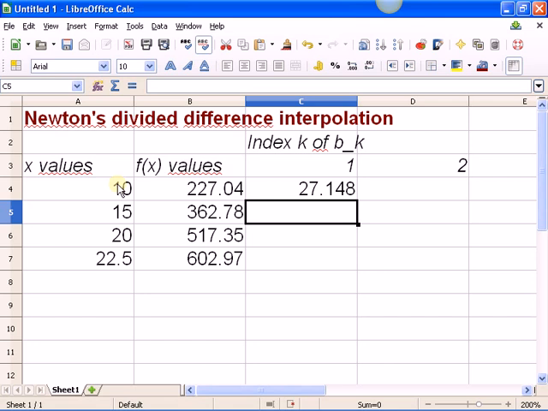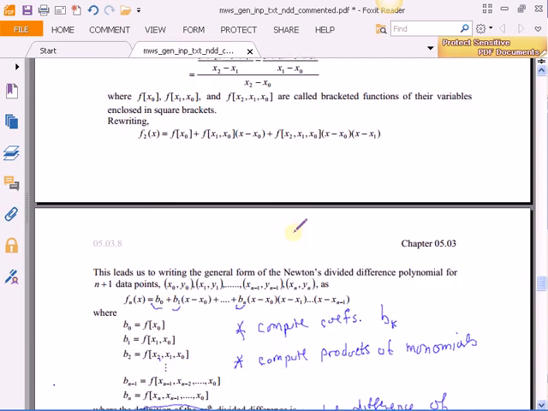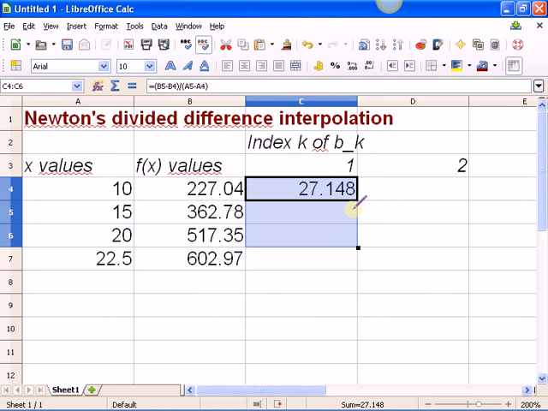Now clearly I should be able to fill this down because I'm going to take these function values and these x values and so on. So let's go ahead and fill that down. I don't fill down to the last place because there's nothing there to take the difference of. If you notice in this table, there were only 3 in the second column, and there's only going to be 2 in the third column. So we can fill down here.